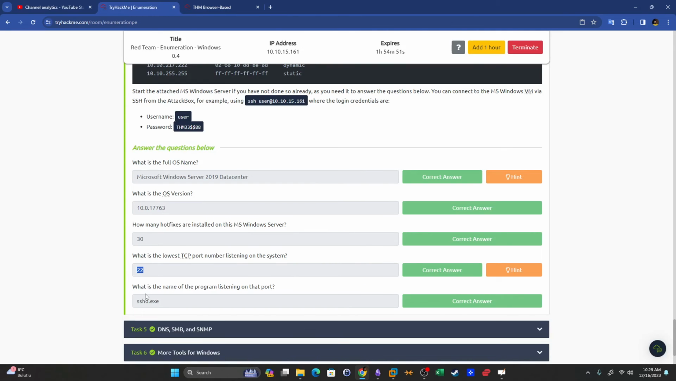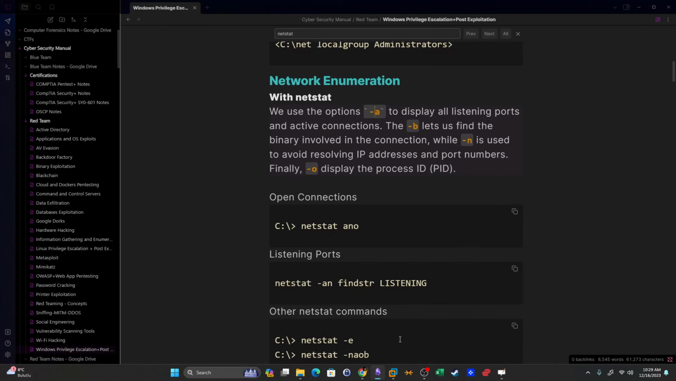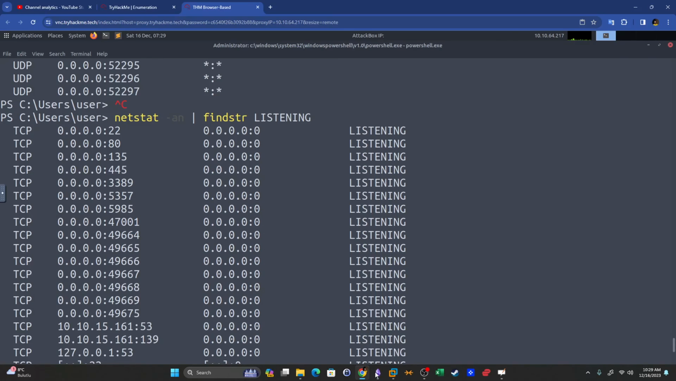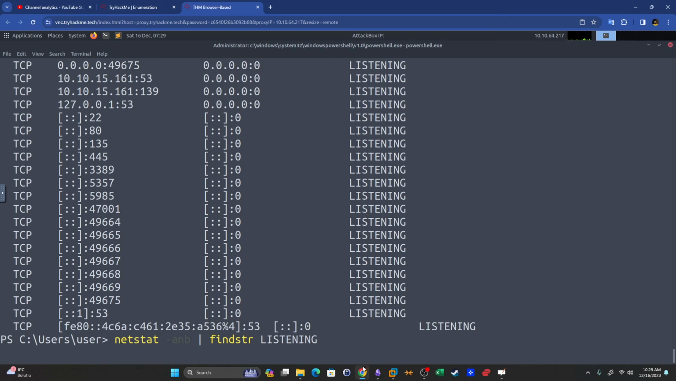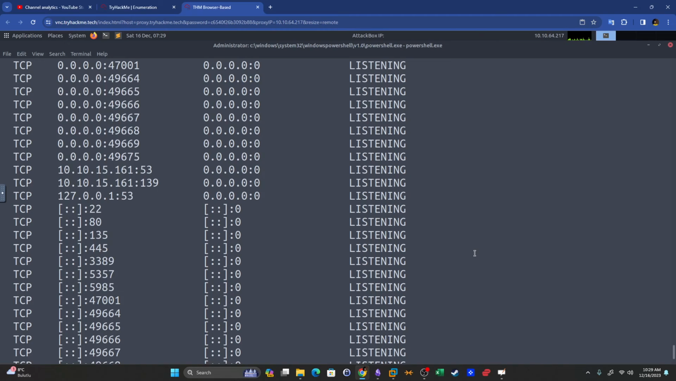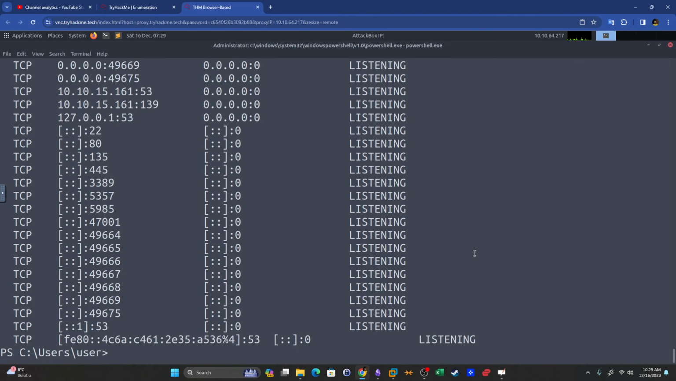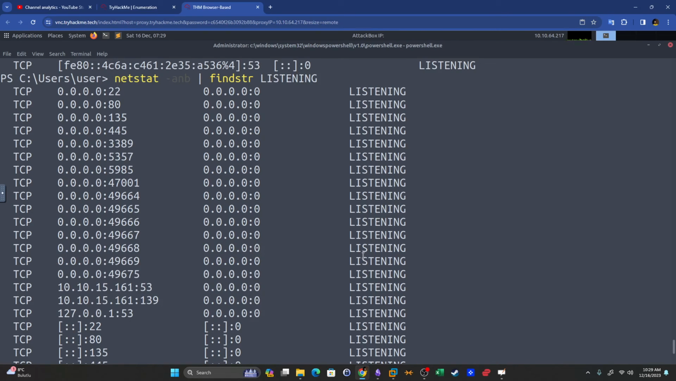What's the name of the program listening on that port? Now you want to find out the executable running this process. So to do that, we're going to use the switch -B. So back here, A and B, but we have nothing. It might happen, guys, if you want to find the binary, the output might not include the binary name.